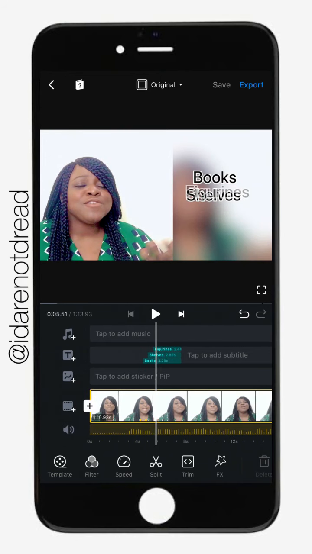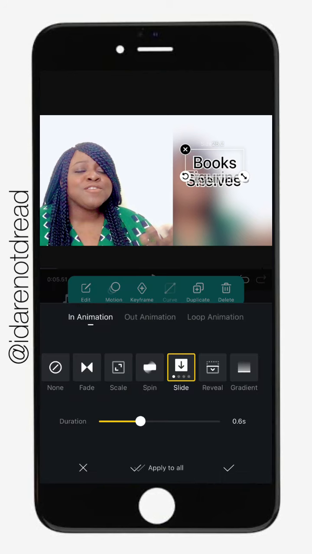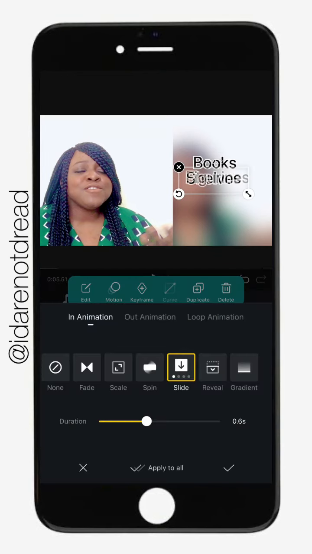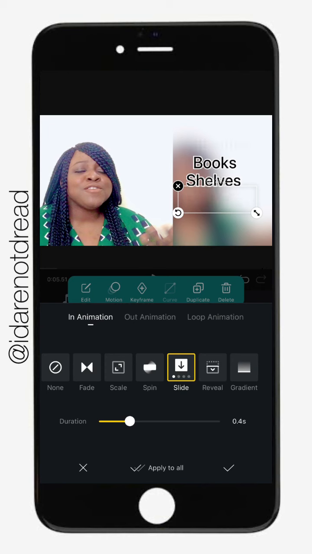One other thing you can do is speed it up. Okay, so books, let's go to motion, duration 6 seconds. Let's see how fast it's going to be. That's slow, so let's move it. Books, do you see how fast it dropped? So that's 0.2 seconds. So that's another way you can hasten things up. Motion, 0.2 seconds. Okay, and then the last one, figurines, motion, 0.2 seconds.